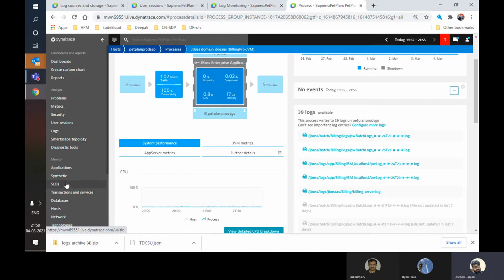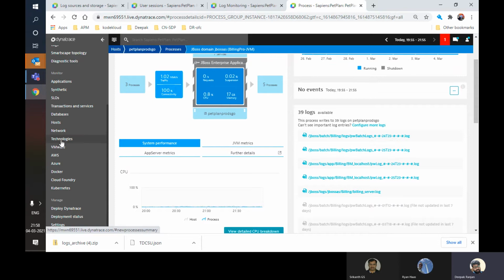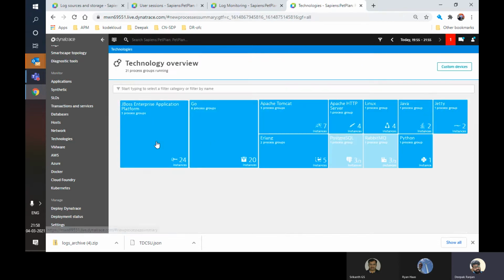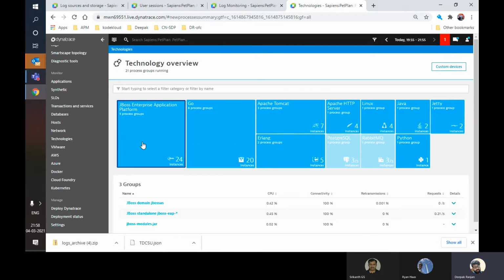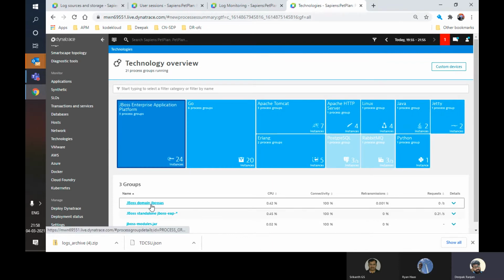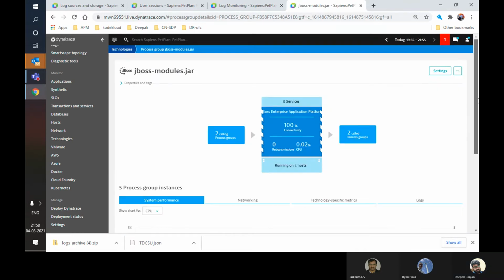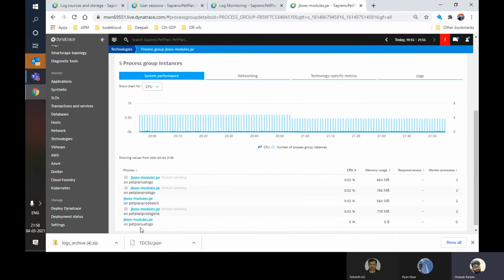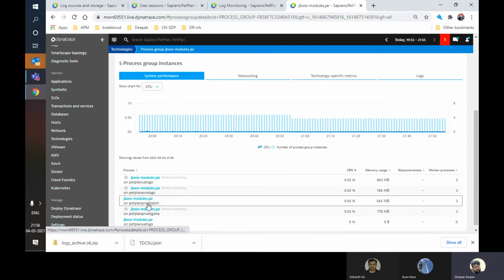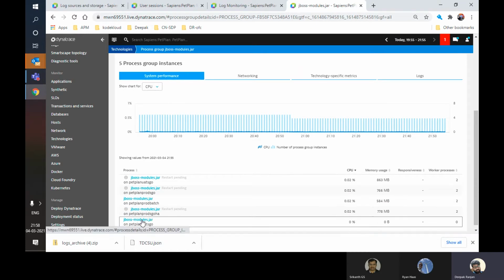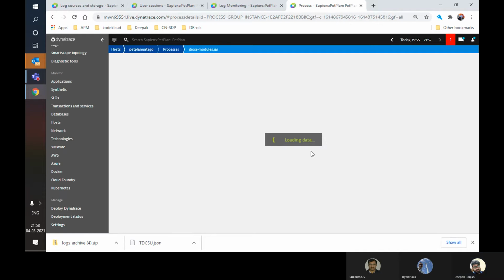Otherwise we need to go to the technology and understand where we want to go. If we filter it, this is the process group, and this process group has multiple processes. If I go to this one, module.jar, I have this many processes. Which process do you want to go for? UAT, HA, bash file, prod. So I want to go for this one.